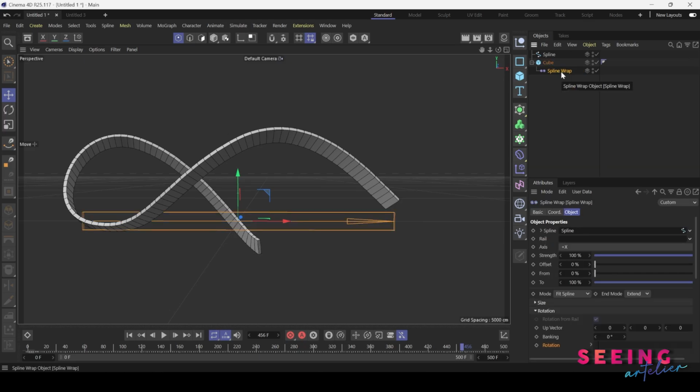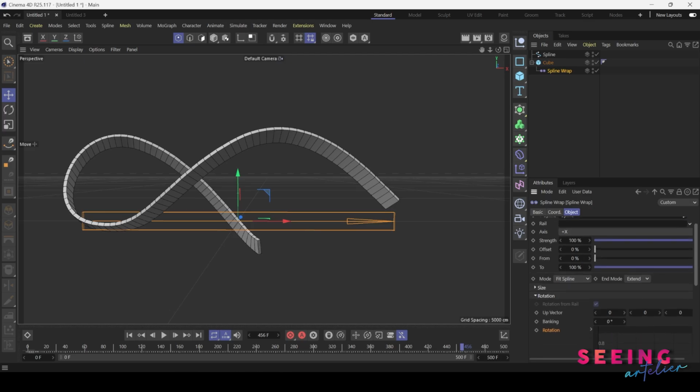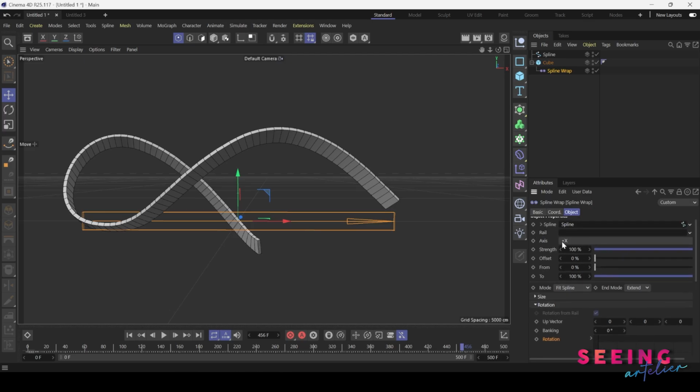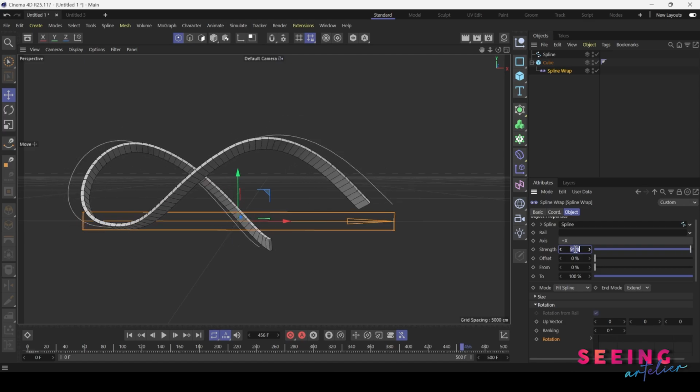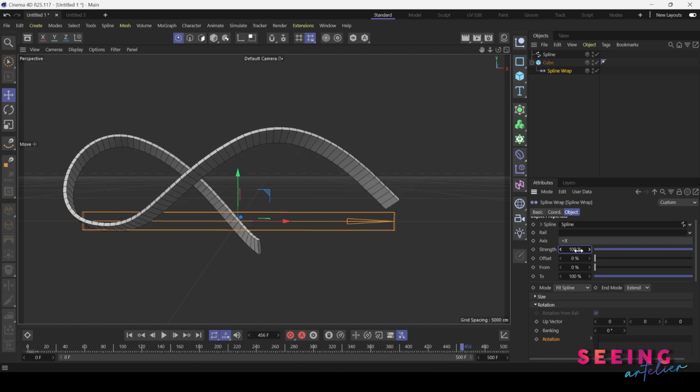At the spline wrap here, you'll be able to see that there's this axis X, which is the correct one, and we can see the strength. Okay, normally we will go for 100%. And offset, right now we just offset the whole cube along the path.